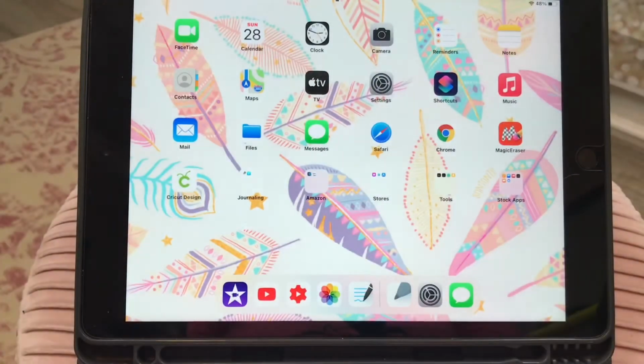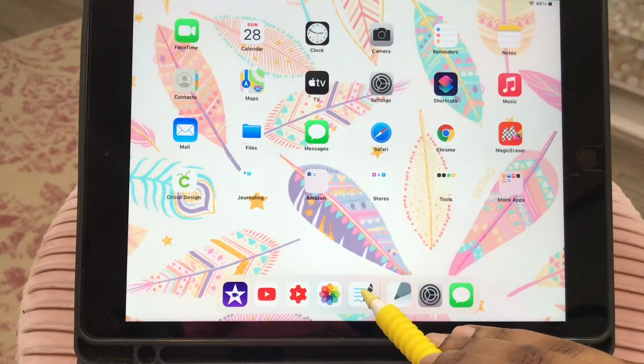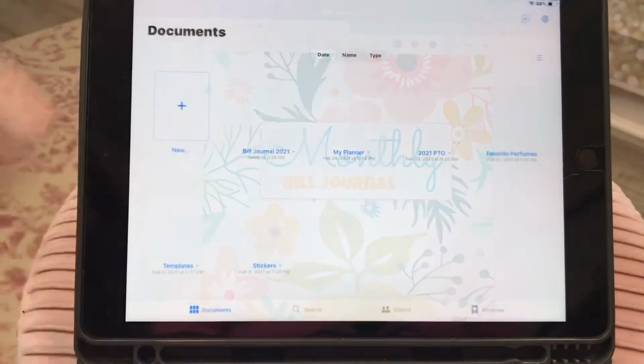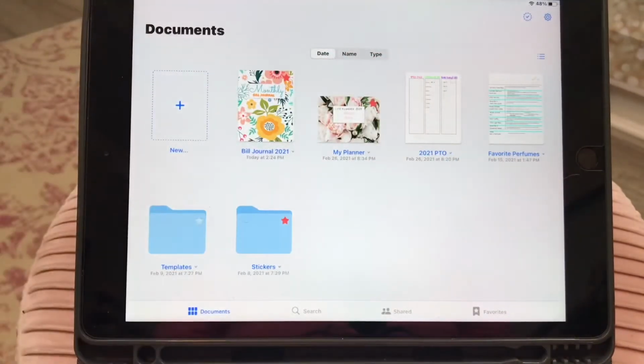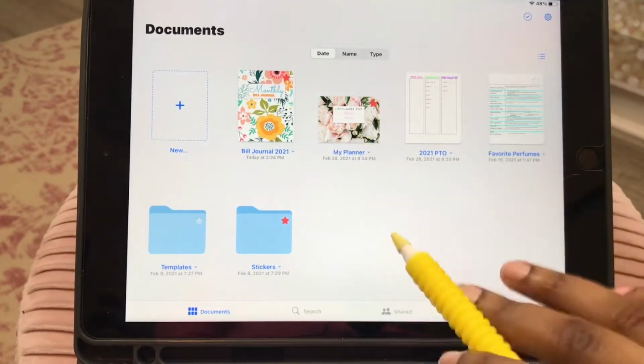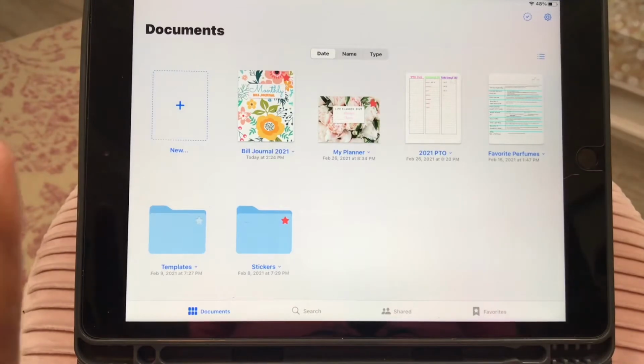So this is my iPad. If you're unfamiliar, this is what the Goodnotes app looks like right here. So we're gonna go ahead and open that up. And this is just what the home screen looks like. As you can see, I have my bill journal, I have a regular planner, and I have some other little documents and stuff here. But this is what it looks like when you first open up Goodnotes.